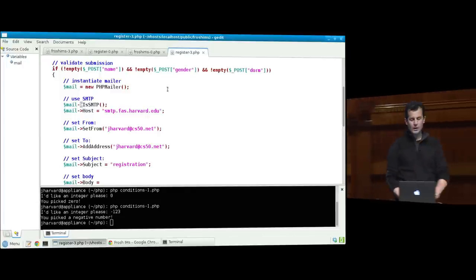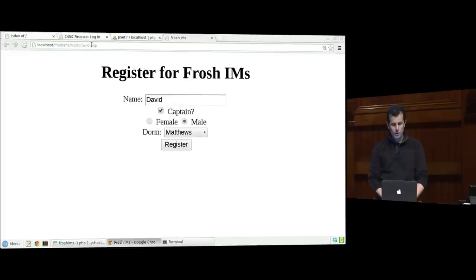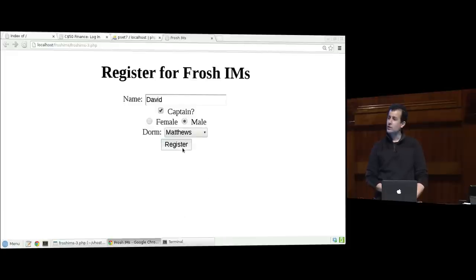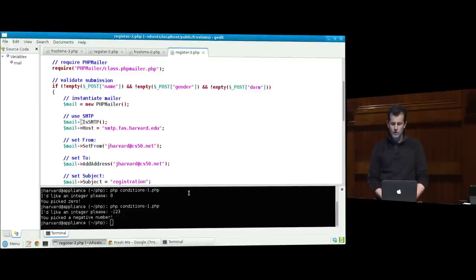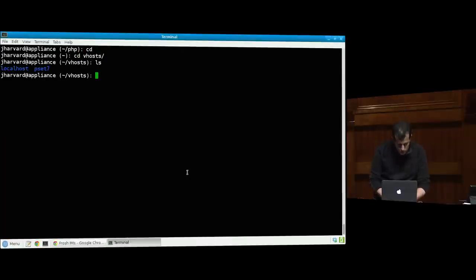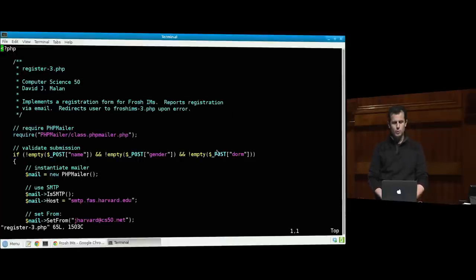In this version, if I were to actually fill out this form, and let me go to froshims3, not froshims0, the form looks the same. David, Captain, Mail, Dorm, Matthews. But if I submit this, it is going to go to register3.php. And I claim, by looking at its source code, it's going to somehow involve email. Let me go ahead and open this up in a bigger window so we can see it more cleanly. We're in vhosts, localhost, public, froshims. I'm going to open up a different program just so we can see more at once.